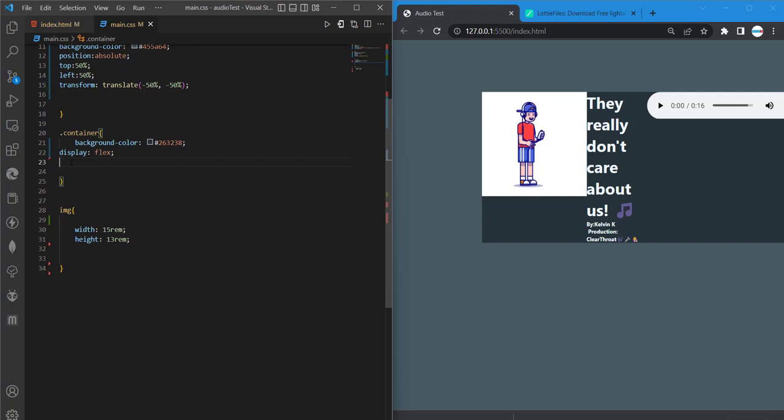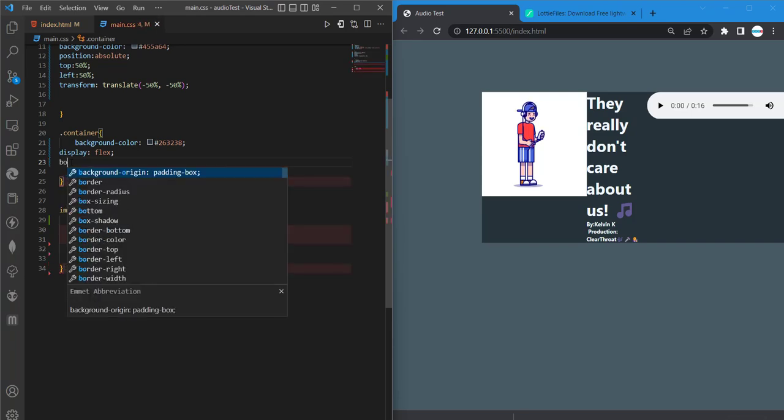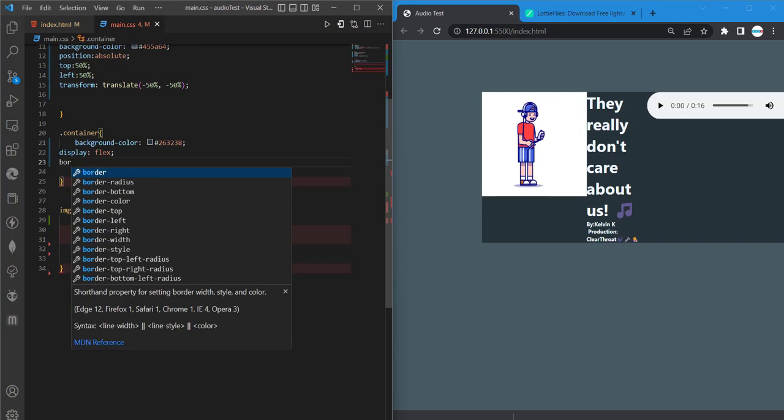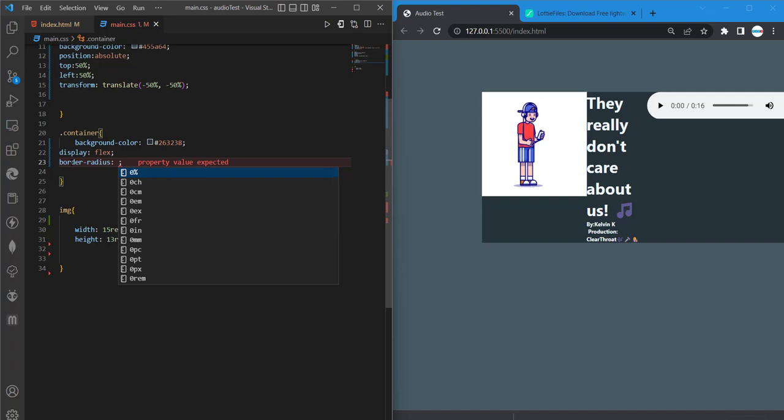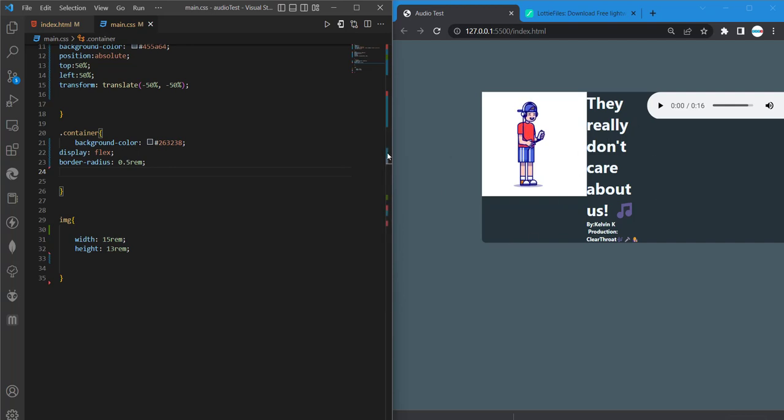Let's give our container a radius, so border radius of 0.5rem. So we have the corners rounded. And then we'll continue in the next lesson, where we'll add some shadows and try to reposition everything. So see you in the next lesson. Thank you.